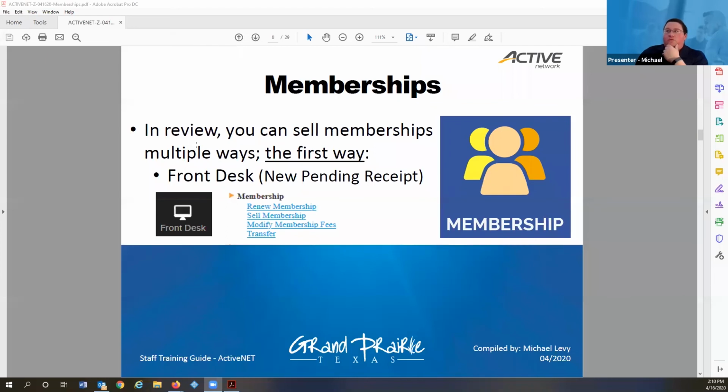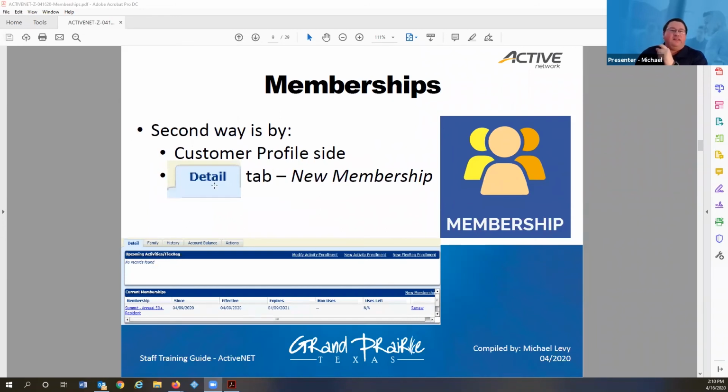Now, in review, you can sell memberships in multiple ways. One is through the front desk banner tab, as you see at the top. You can hit it and it will give you the options to renew membership, sell, modify, and transfer. We'll go into further detail about how to do those transfers in a little bit. The second way is on the detail tab that we just saw. Right down here at the bottom, when you see the current memberships, you can actually start a new membership right there. So that's also very important to know. Again, two different ways that you can start that membership process.